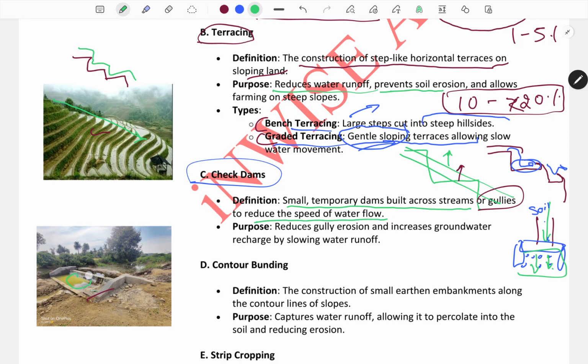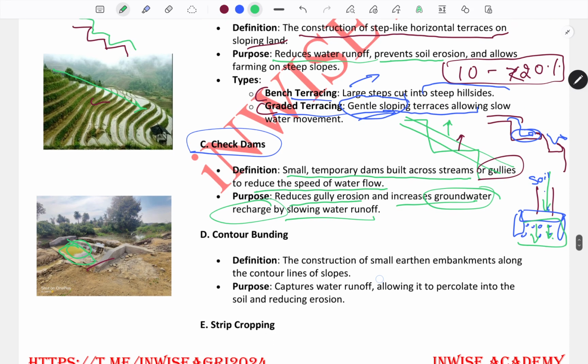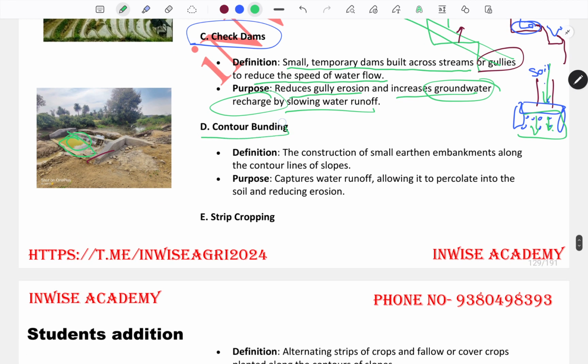of water. As you can see in this image, the water speed has been reduced, so that the water will come and accumulate in this zone. Then the purpose is it reduces the gully erosion, increases the groundwater recharge by slowing the water runoff. Then we go to the contour bunding, same as a contour plowing.